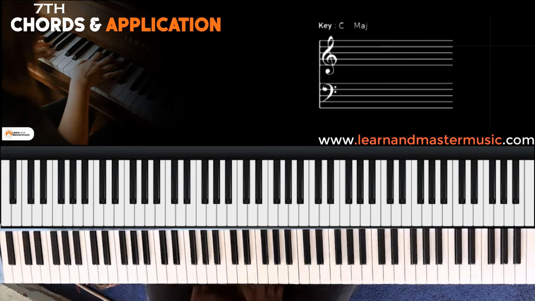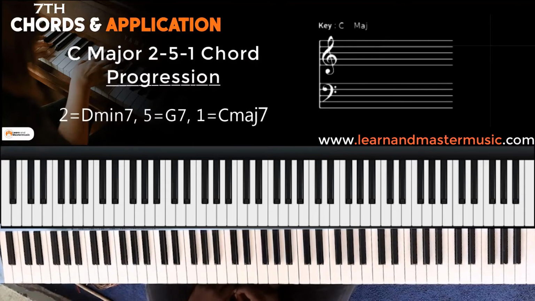So example 1, the C major 2-5-1 progression will consist of the following chords. So this is the C major scale's 1, 2, 3, 4, 5, 6, 7, and then 8 or 1. So you have your 2 here as D, your 5 as G, and then your 1 as the C.